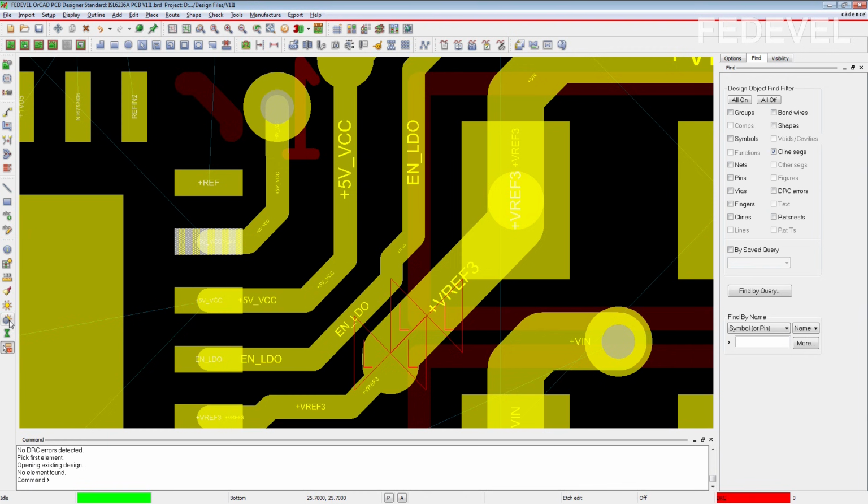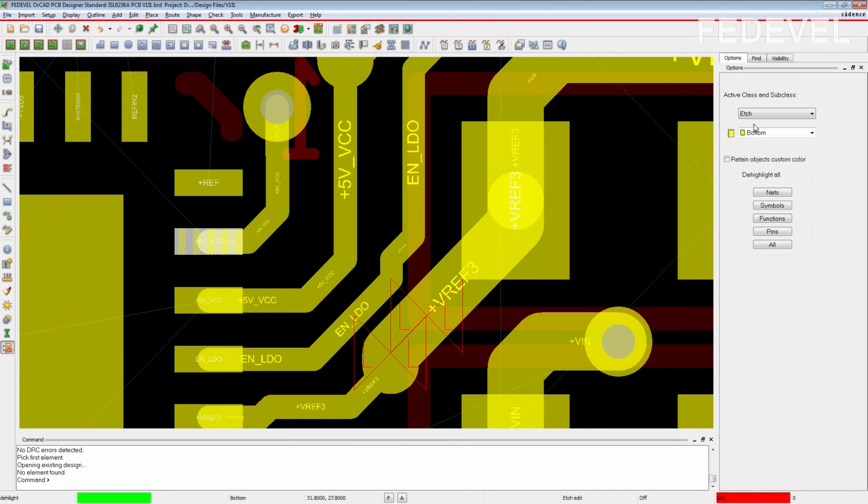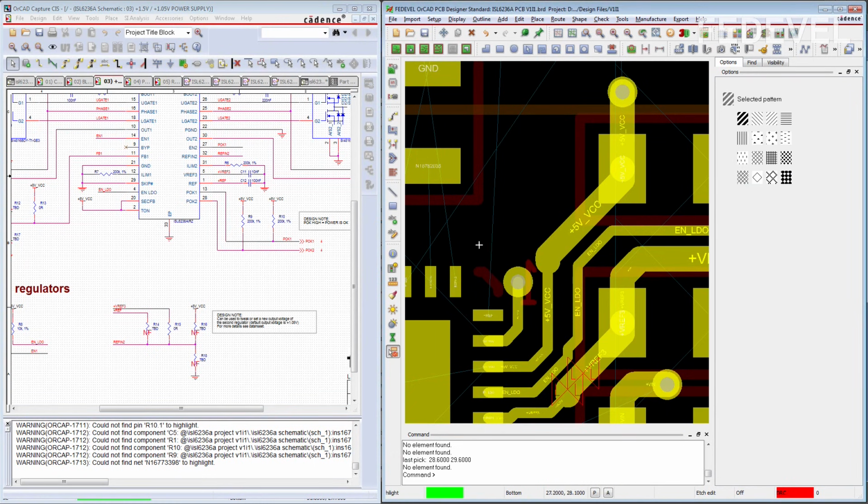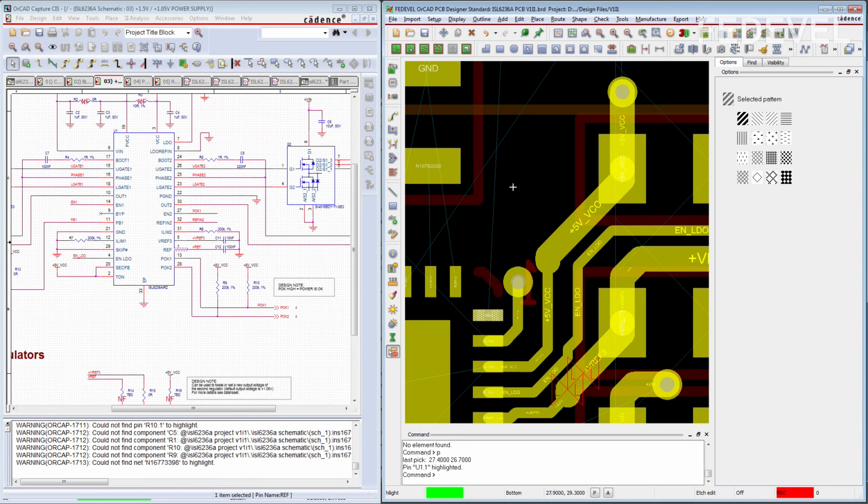Click on unhighlight, go to options, all, right click, done. The next pin is also connected to a power net. Make this smaller, unselect, unselect, highlight, press P to work with paths, left click. We would like to connect this pin directly to this capacitor.